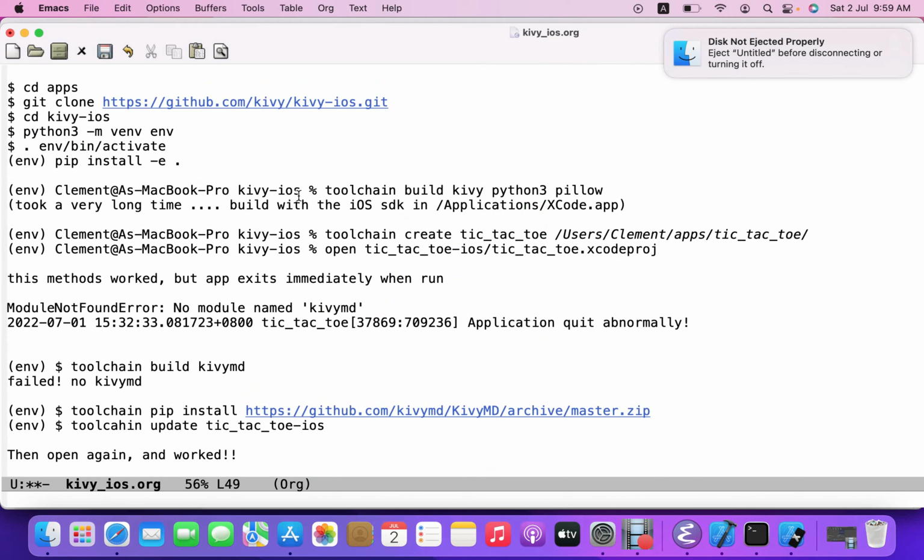And in the environment, the toolchain is a very important command after installation of Kivy-ios. You have to toolchain build kivy, python, pillow. It took a very long time. And then we open Xcode. Then I used toolchain to create this project for Xcode and opened the project.